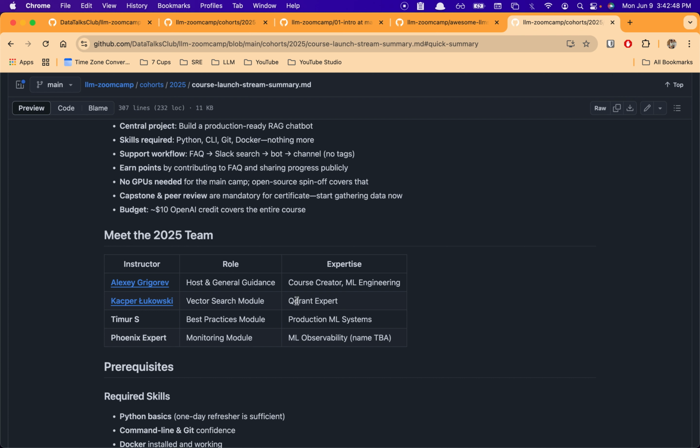Teams. So Qdrant expert. So this person is the vector search DB person. Host, in general guidance. His expertise is he is like the course creator, ML engineering, and Timur, best practices module, production ML systems. And Phoenix expert, they don't have anyone yet. ML observability, name to be announced. This is for the monitoring module.